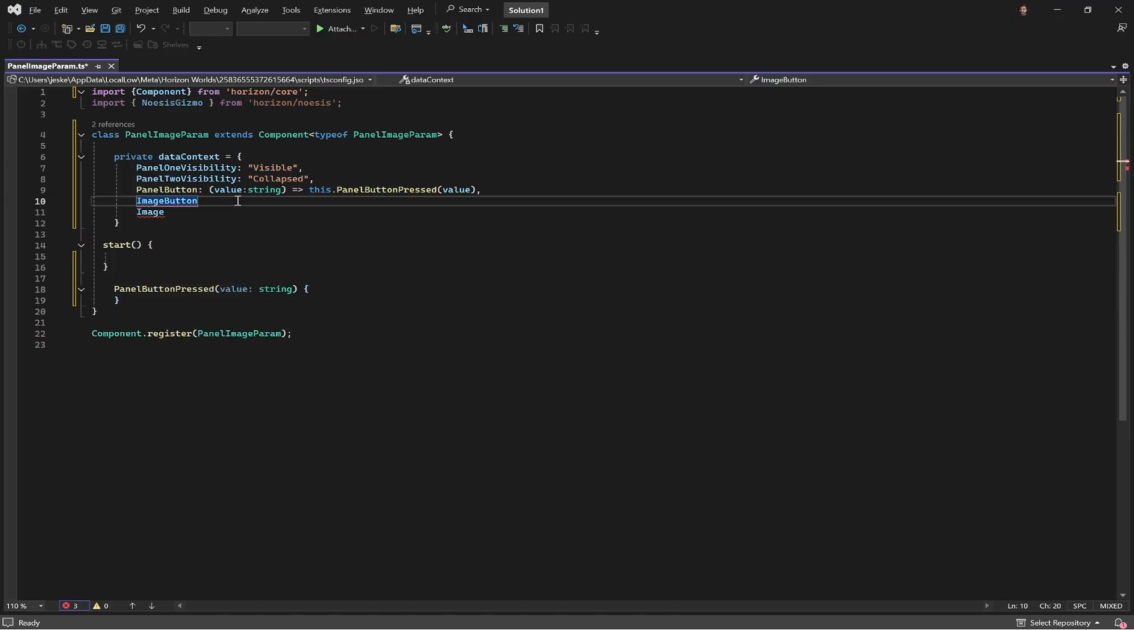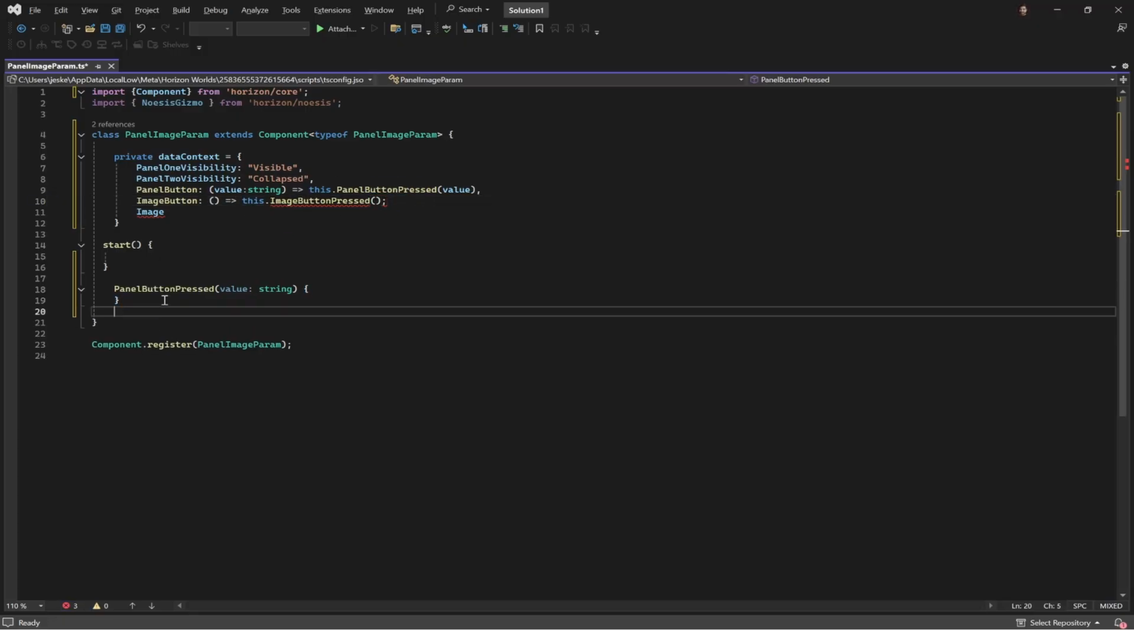For our image button, we're not actually getting any parameters, so we don't need to worry about that. We still need to do our arrow function, and it'll be this dot image button pressed. And we can create the method for that.